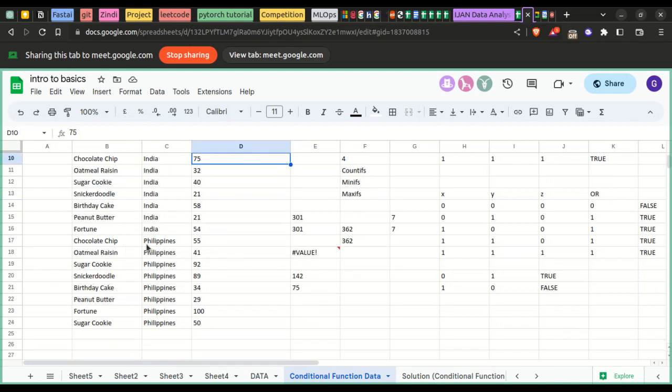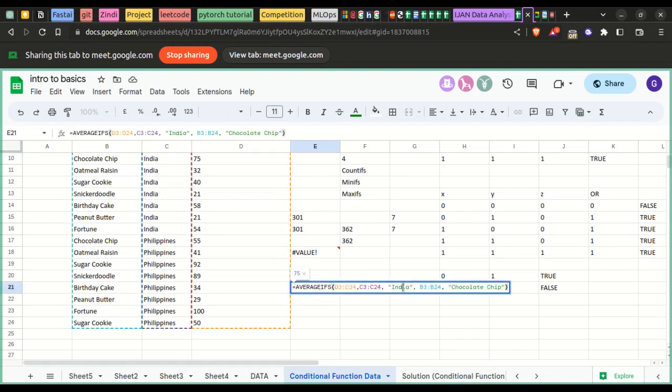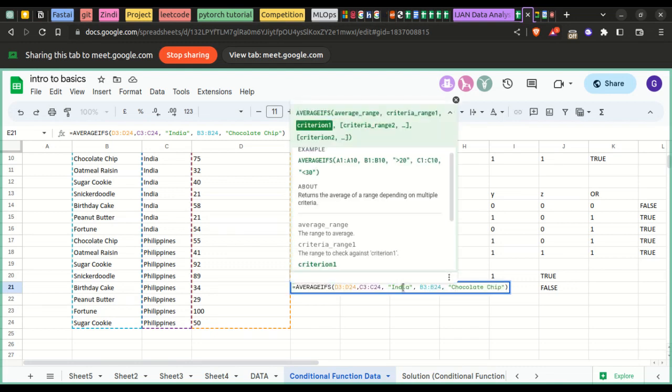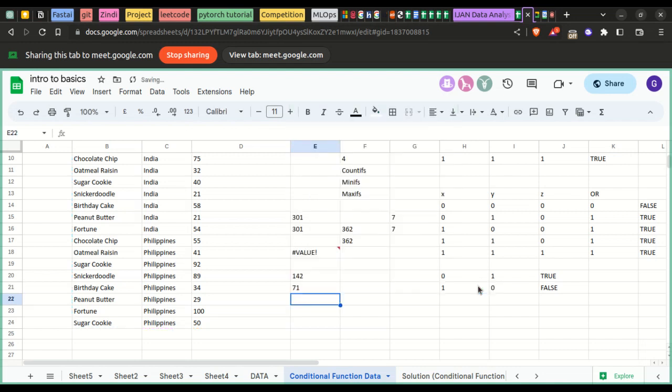But if you look at a country like Philippines, where I have two sugar cookies, let me just change this to Philippines. Let's spell it correctly. Yeah, Philippines. I'm changing it to sugar cookie. Yeah, so I have 71. So it gives me the average of both sugar cookies in Philippines.